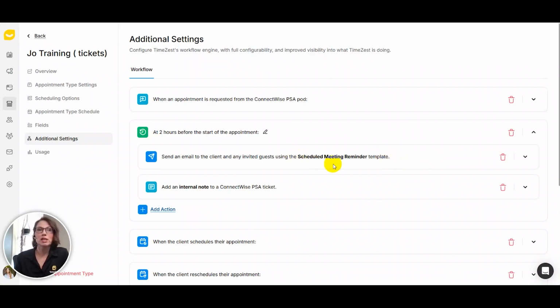So within this custom template, you can set up expectations. You can include a join button for the online meeting, or you can also include the reschedule and cancel button as kind of a last opportunity to reschedule or cancel the meeting if not needed.